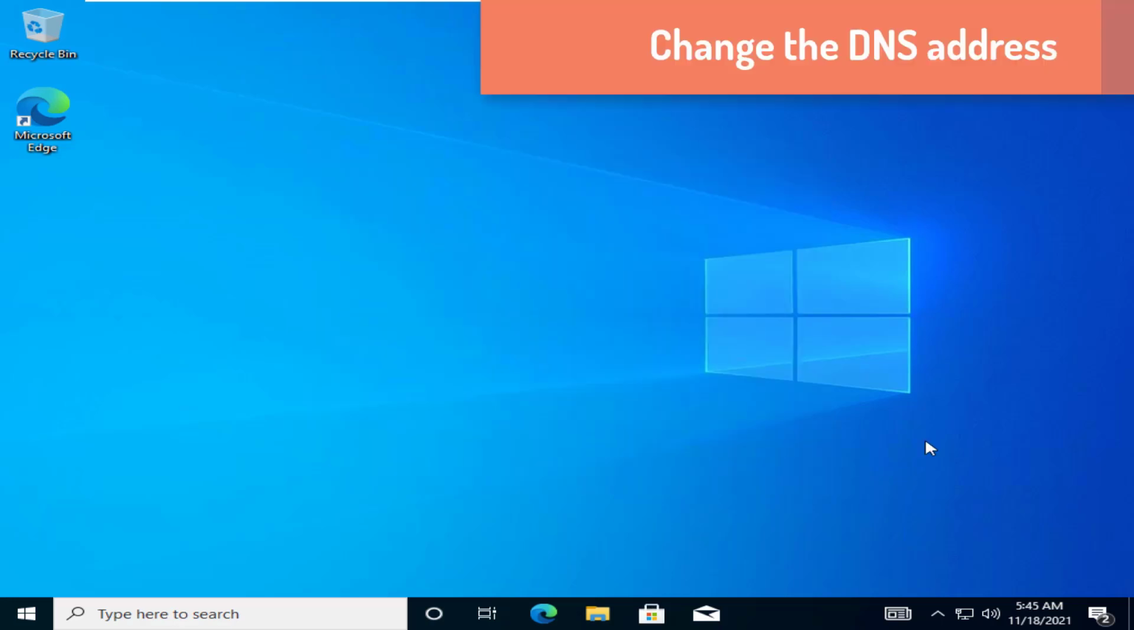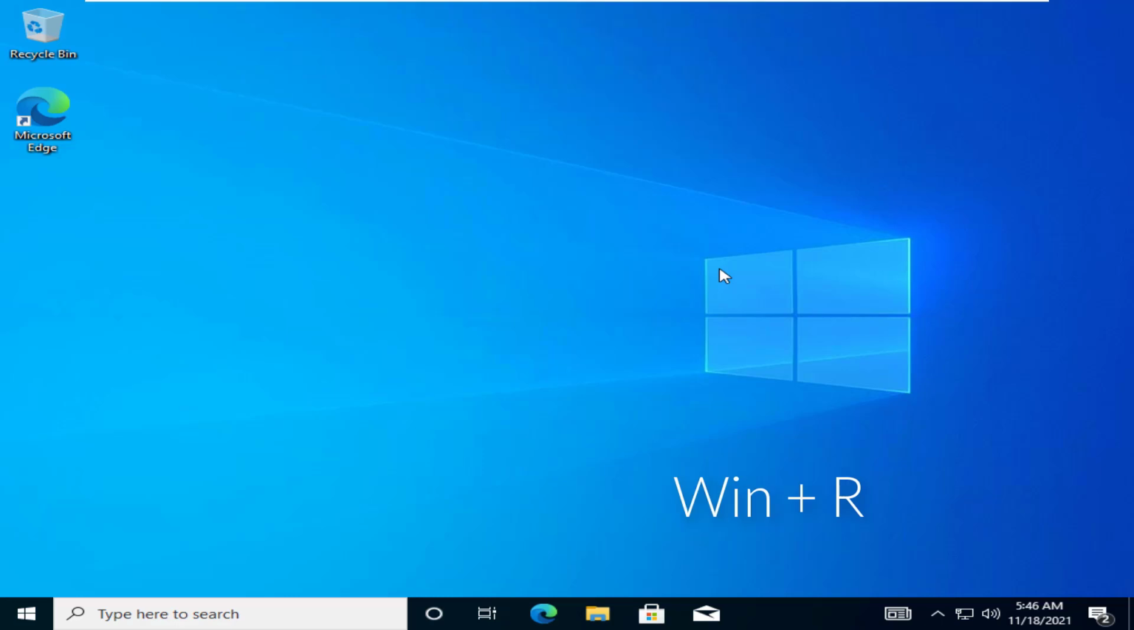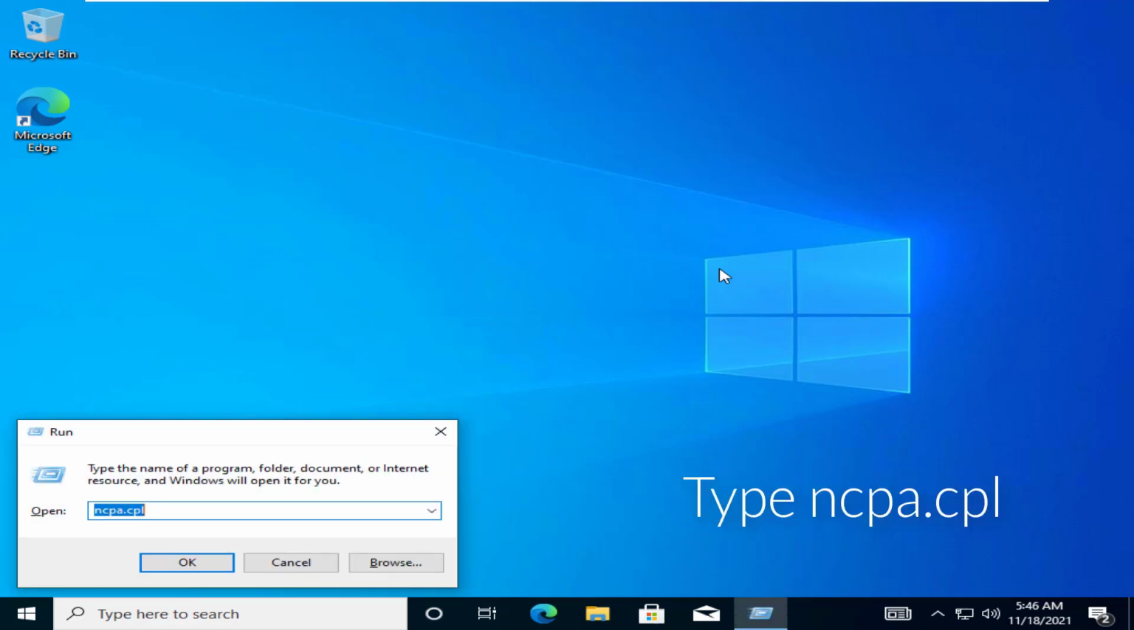Change the DNS address. If the above fix does not resolve your problem, try to change the DNS address that you are using currently. To change the DNS address, follow the steps given below. Press the Win plus R keys to open the Run window. Type ncpa.cpl and hit Enter.